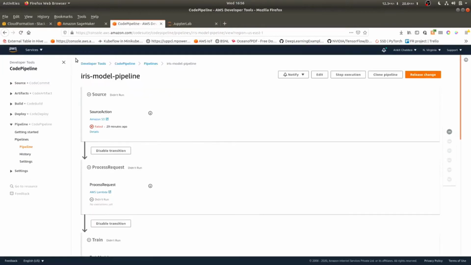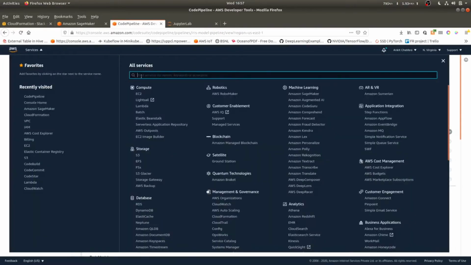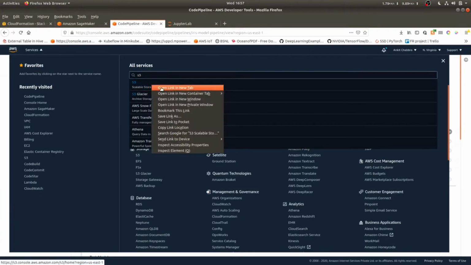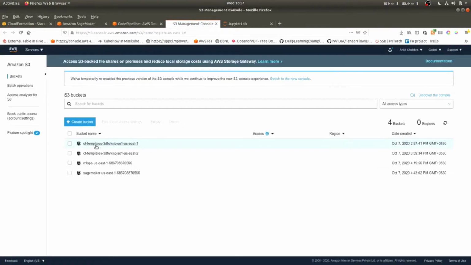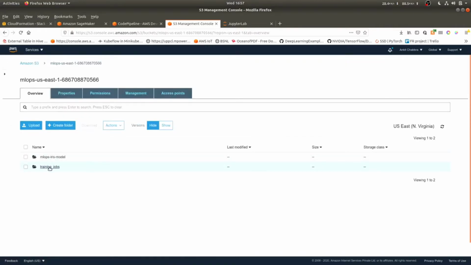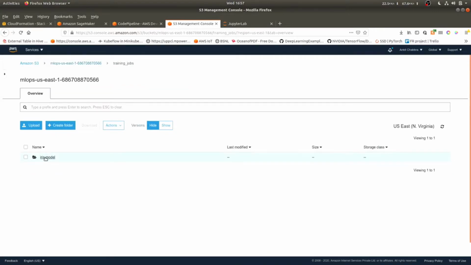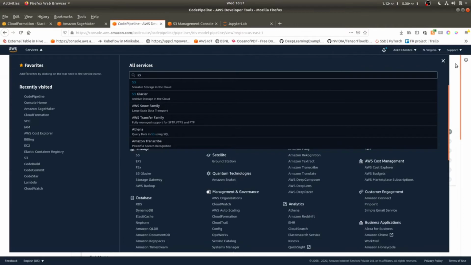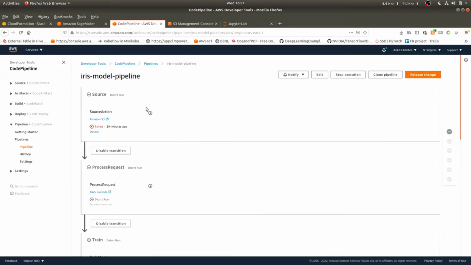Now we have to check that S3 bucket. So this is our Mlops bucket. Here you can see the training_job folder is created. The model prefix is iris-model, and that file is stored here. Okay, now it's time to go to our pipeline. We pushed that zip file to our S3 bucket.